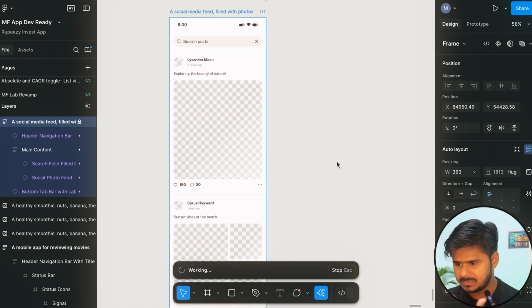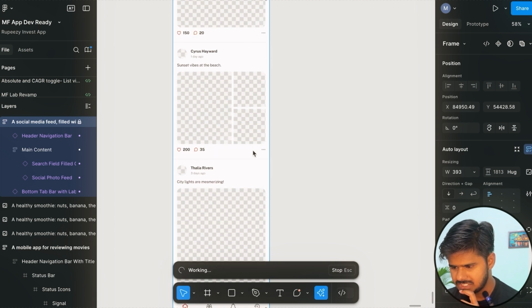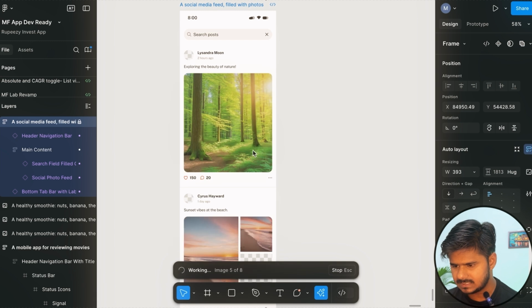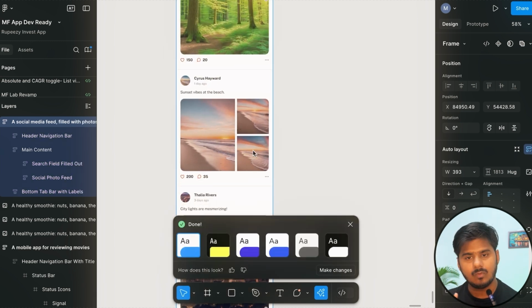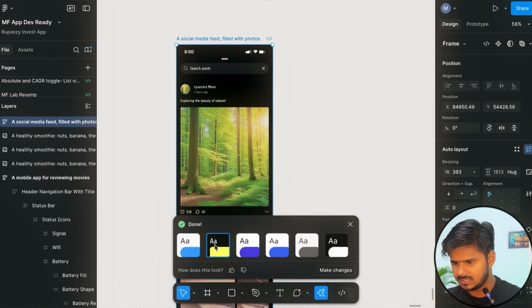I can see a search bar up front. Okay, now I think it's filling in an image, I believe. Okay, the like button and comment button are already there. Okay, the image has been filled. So now I've got my final draft ready, and I have an option to customize it based on the color theme if I want.